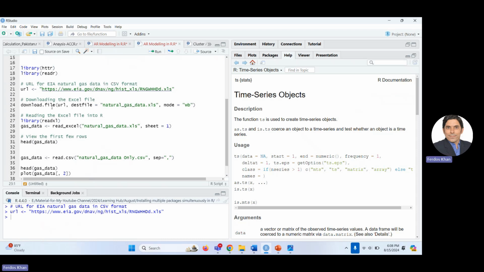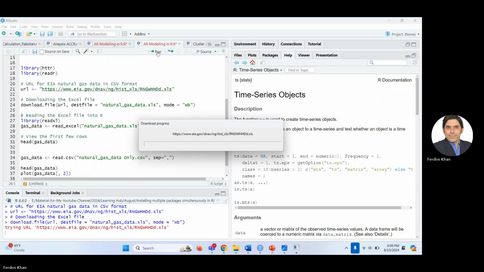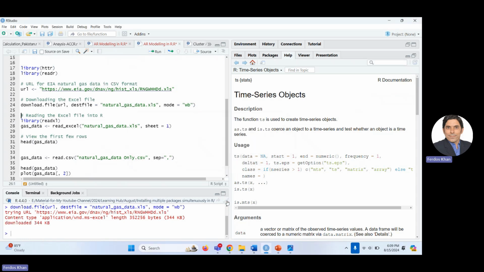Now download the file. This is the command you can use: download.file, with the URL, which is the path you have here, and then the destination file, natural_gas_data.xls, and mode is web. Just run this command, downloading the Excel file. Yeah, it's working. You can see it is busy. This is the information of the data downloaded.